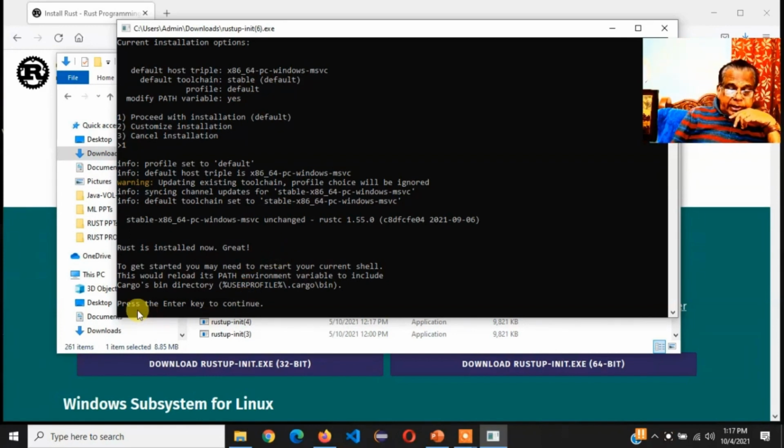And finally, it will say press enter key to continue. In my case, if I press it, it will disappear now itself, because Rust is already installed in my system. Since it is already installed, this window will come with this message, Rust is installed now. If it's for the first time, it will take some time, maybe around 10 minutes. You have to just keep waiting. Finally, everything will be installed and this command prompt will automatically disappear.